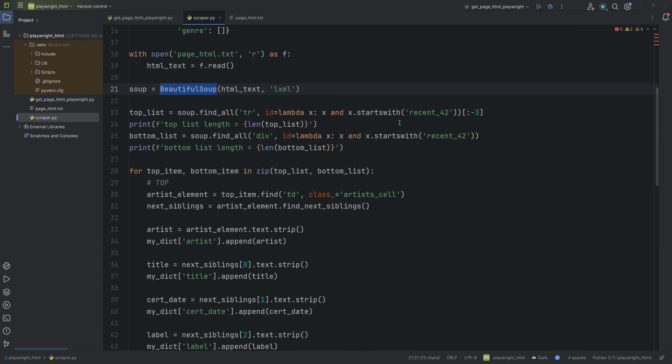As I said, you can find this beautiful part of the code in the link below.